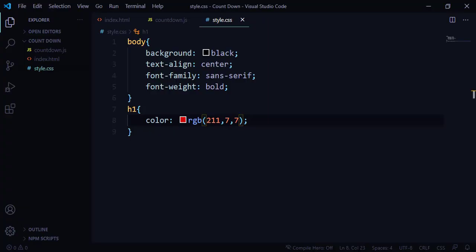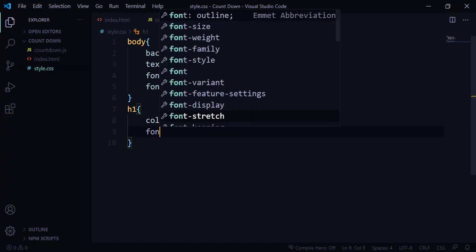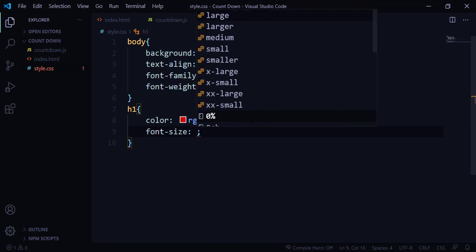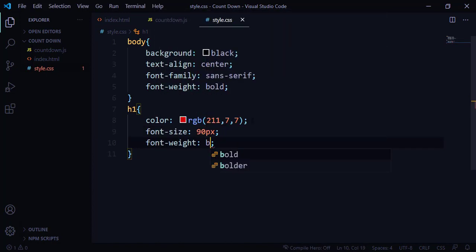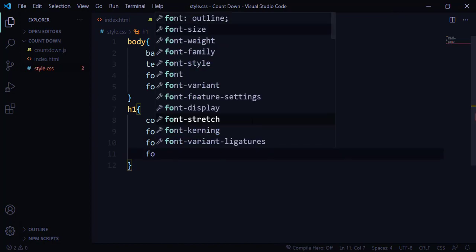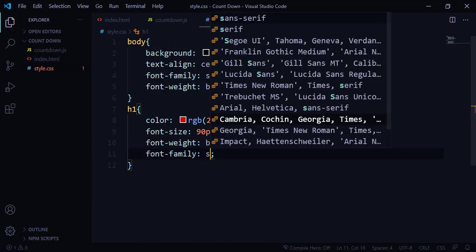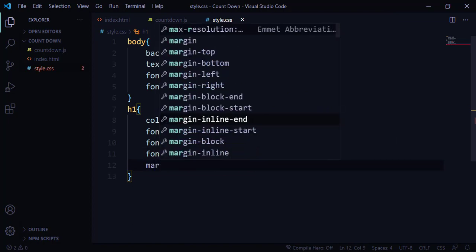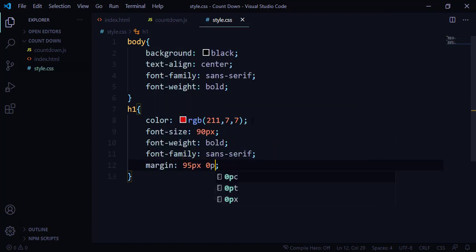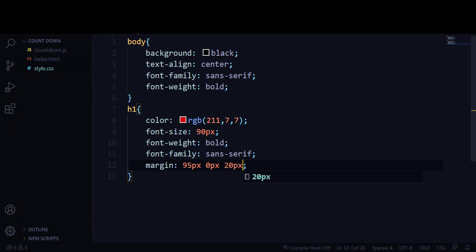Here we go. Right, so we can just increase the font size. Font size we can say 90 pixels. Font weight can be bold. Font family, if you want to set the font family, you can set anything. I'm going to use sans-serif, and then I'm going to set some margin. Let me save and run. Let's see how it works. Here we go. This one looks nice, exactly like the way that you can see them here.